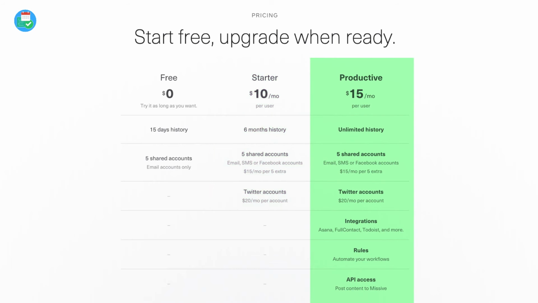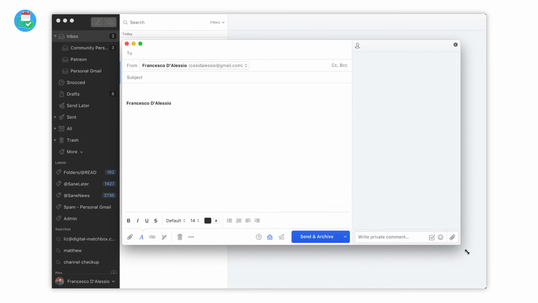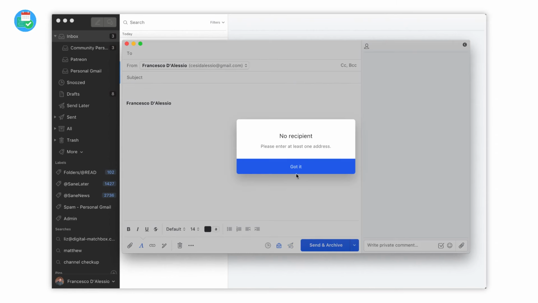It's $15 a month, unlimited history, 5 shared Twitter accounts. You also have integrations, rules, API access, and a host of things more. So what do you get inside of this package?